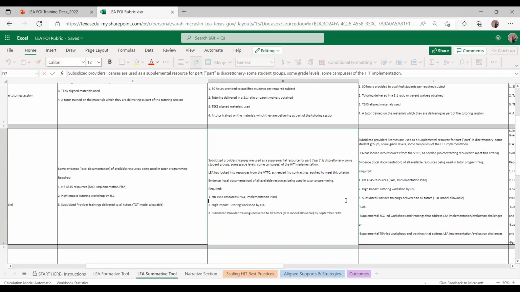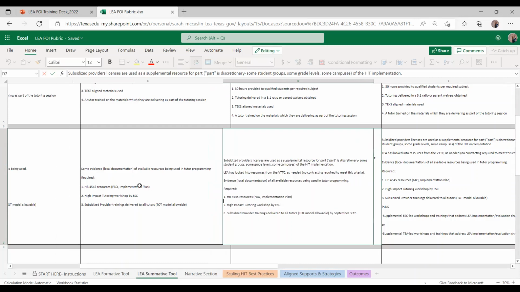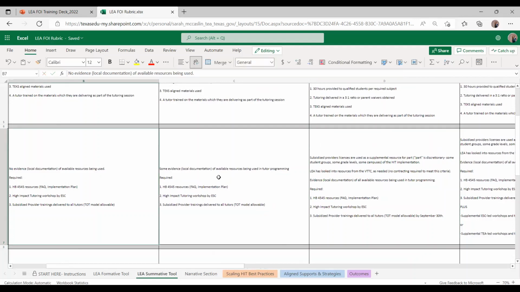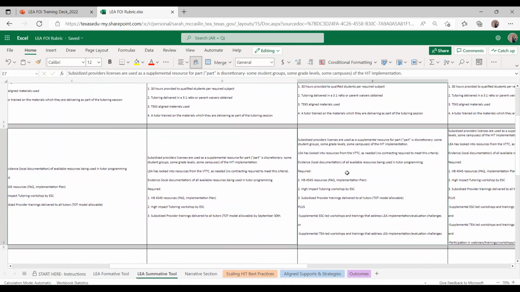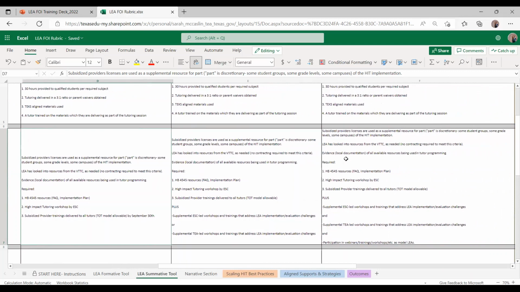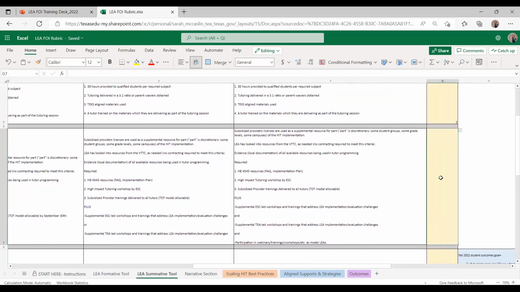And again, if you scroll to the left, it will show you what a 1 score or a 2 score looks like. And if you scroll to the right, it will show you a 4 and a 5. So it's helpful usually to start in the middle and figure out, do you need to venture down or do you need to venture up in order to find your score? Let's say for this particular one, I am rating myself at a 3.